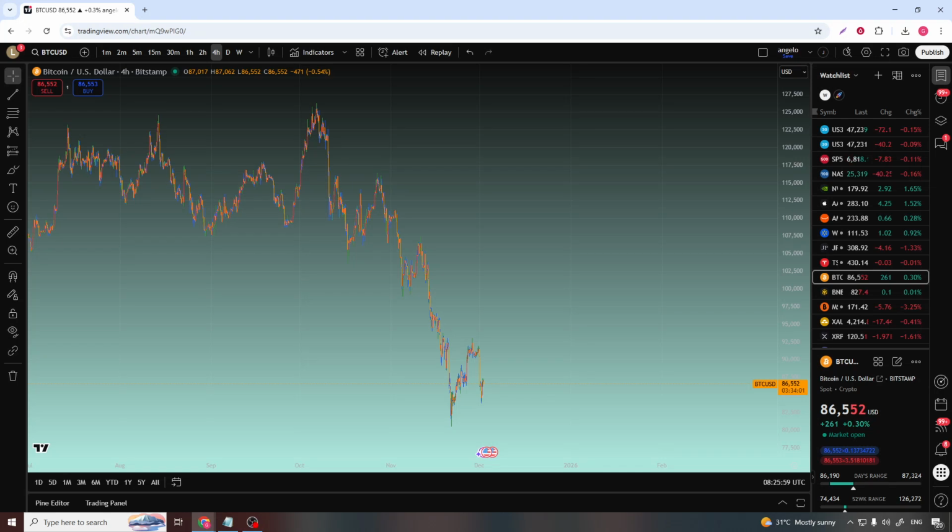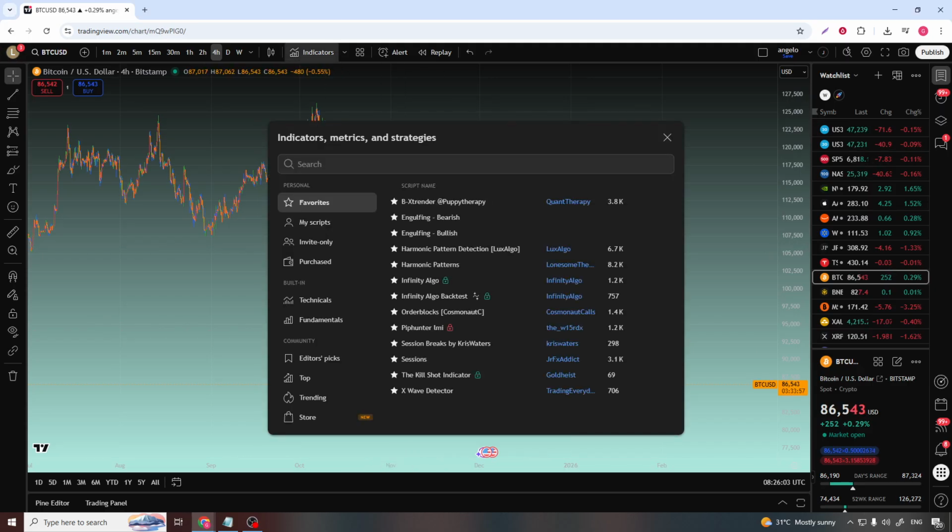In today's video, I'm going to teach you how to add the ICT Propulsion Block in TradingView Pro. First, make sure you're already logged into your TradingView account and that you have a chart open. It can be any market or time frame you like. The process will be exactly the same.